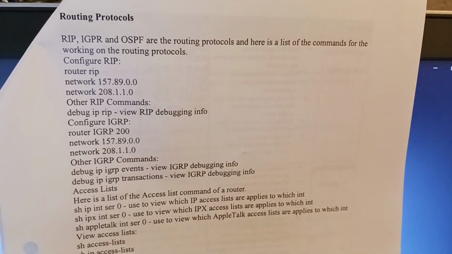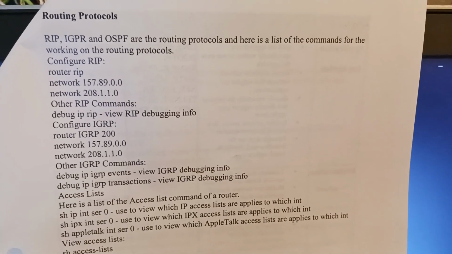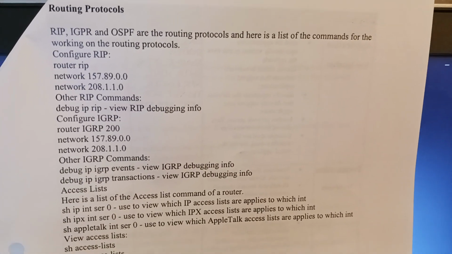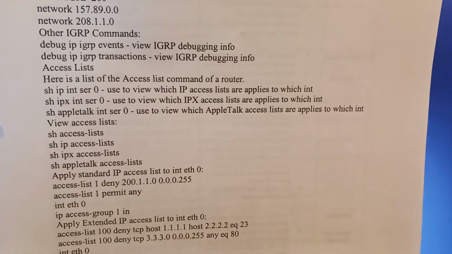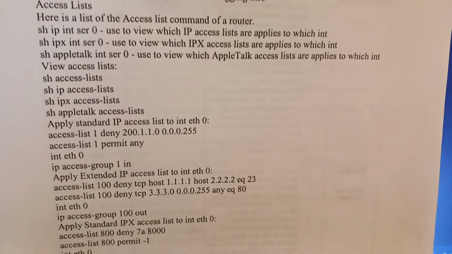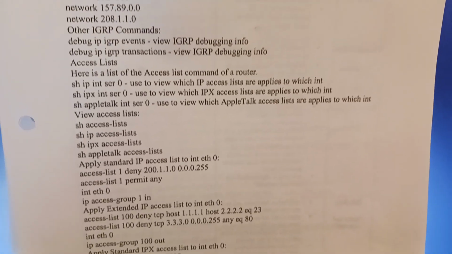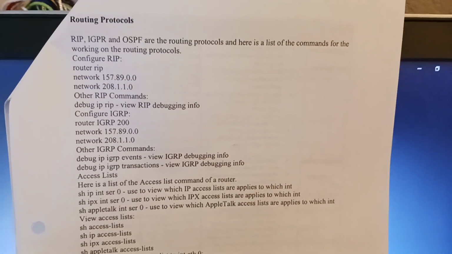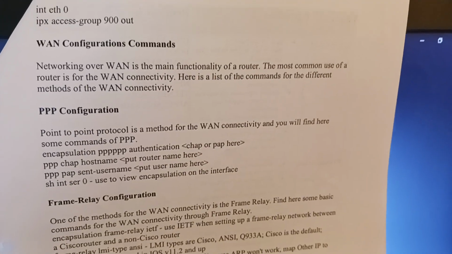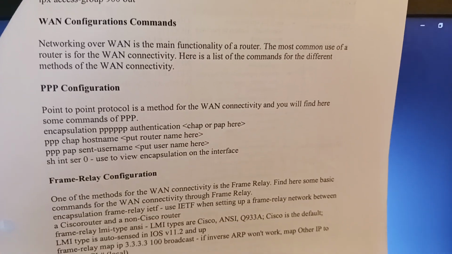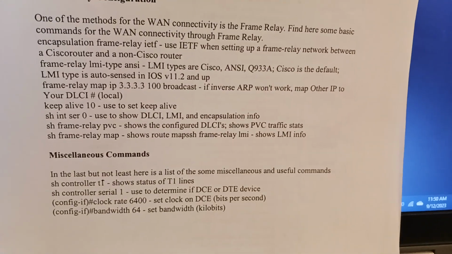Earlier, I shared with you guys routing protocols and routing ports. So that's where the routing protocols and routing ports come into play, okay? And these things are still in use today. You'll find them all across the companies, all across the network. So they are realistic, practical usage and applied today. So WAN is wide area network, PPP configuration, frame relay configuration, miscellaneous commands are right here.